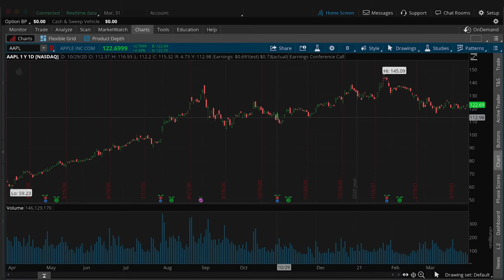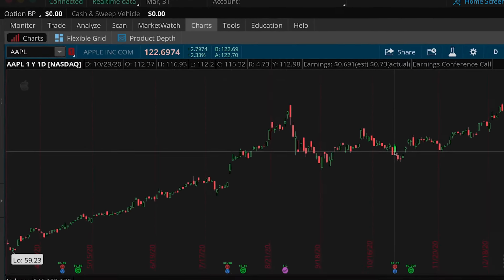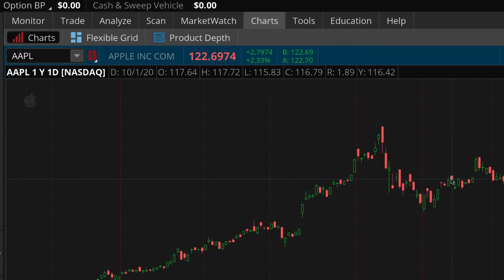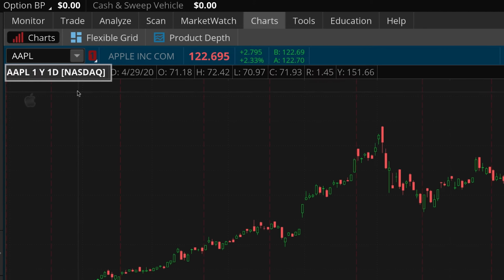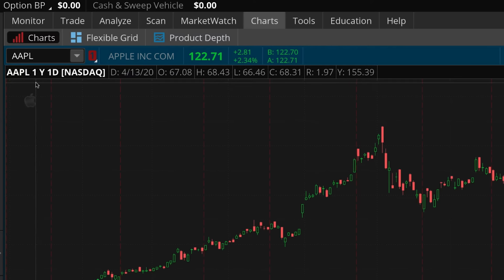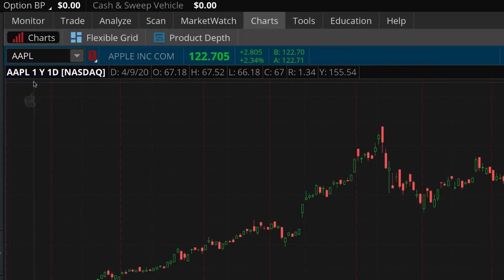As we look up here in the upper left, just below where we entered our symbol, we'll see that symbol again. We also see an indication telling us this is the 1 year, 1 day chart that Apple trades on the NASDAQ. And then as we move a little bit further to the right, you'll notice metrics that are constantly changing as I'm moving my cursor.